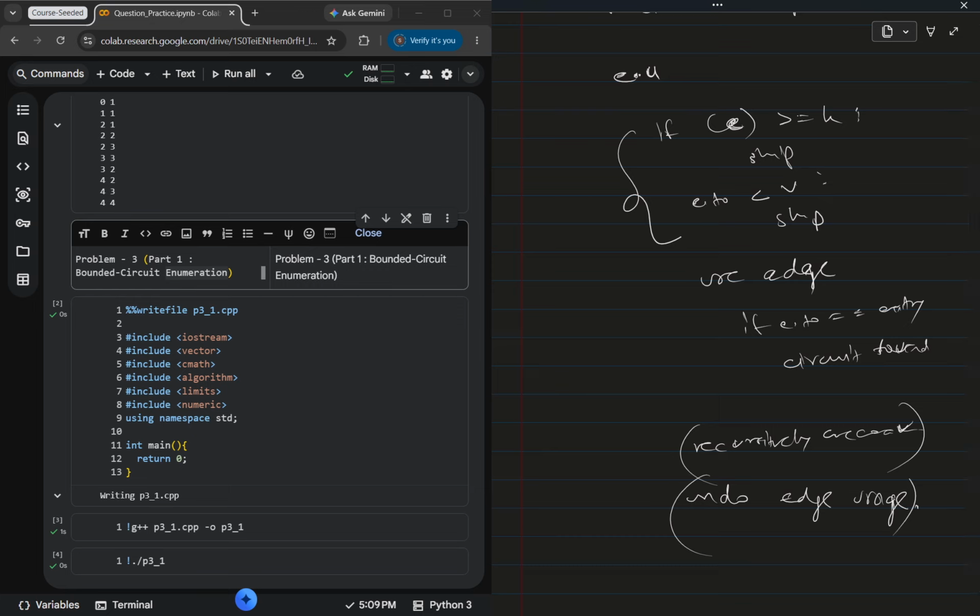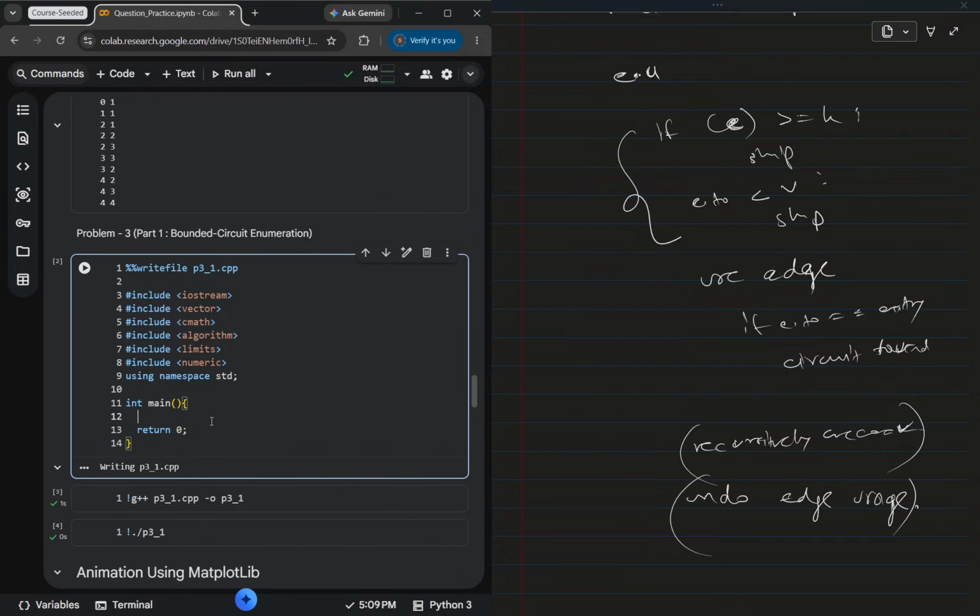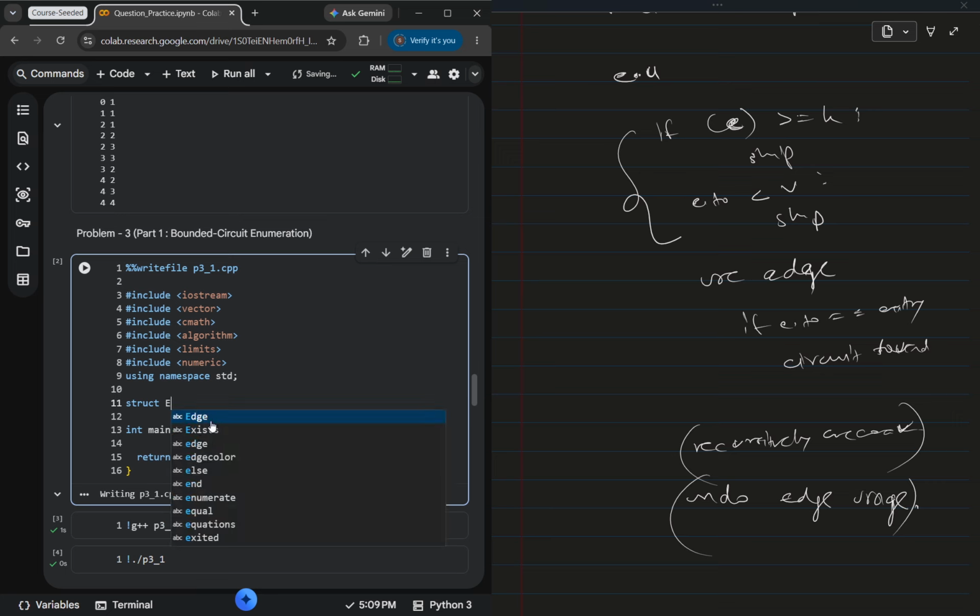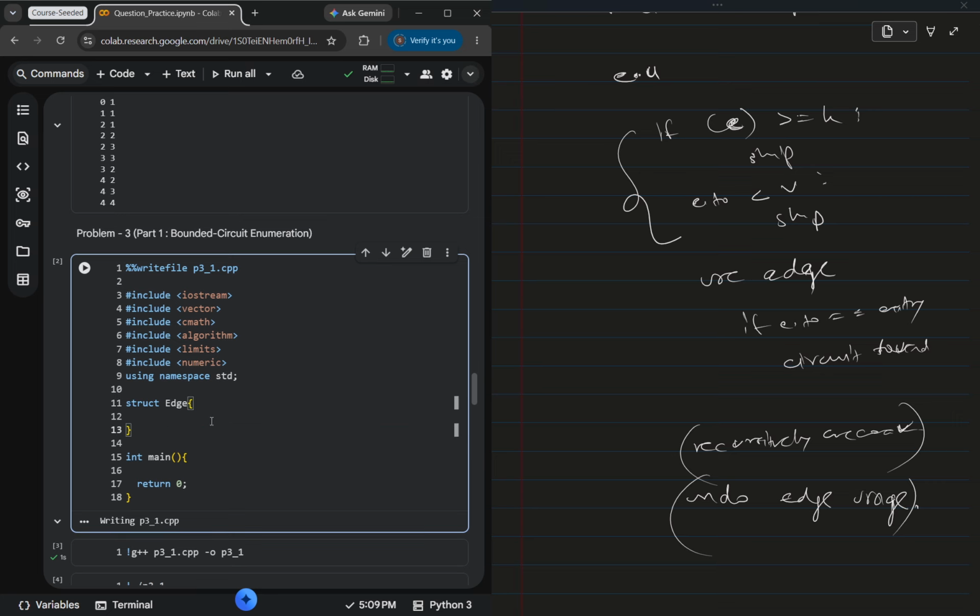So let's begin with what we need. We just need iostream and vector, but let's keep everything as it is. We have using namespace std and the includes, so everything looks perfect. Let's just start writing the code. So we have this struct edge. Sorry, I started that inside this struct edge. Let me put a colon over here.